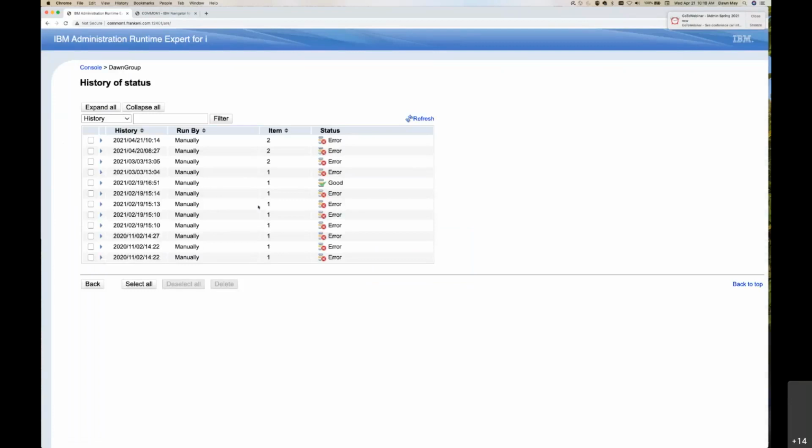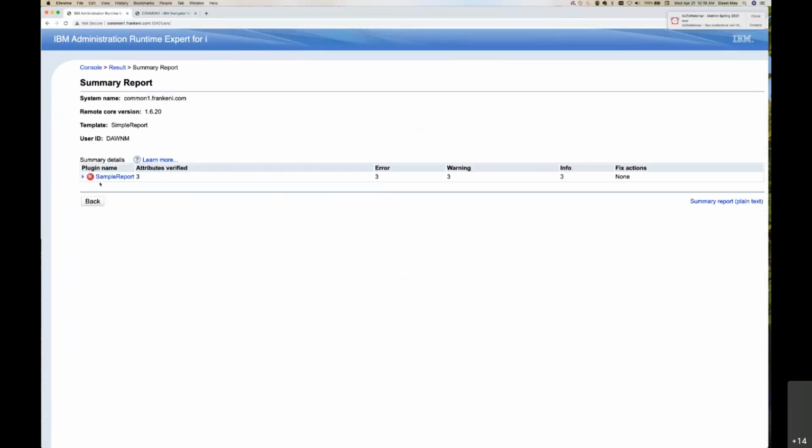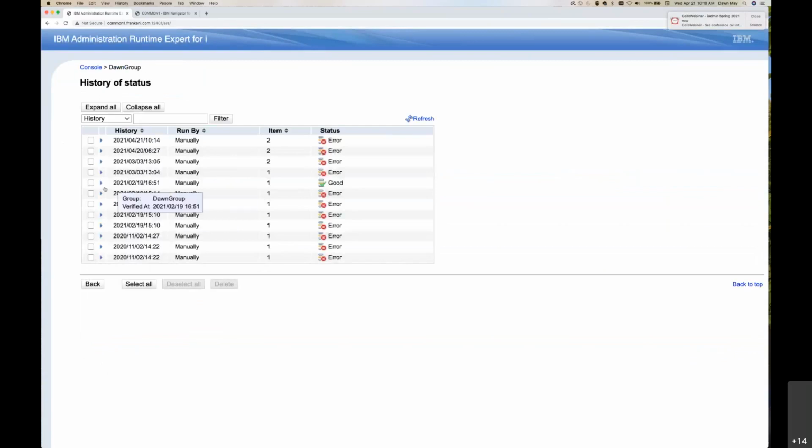Okay. And you can see if it's scheduled, you'll see that it was run by schedule. These were all run manually. Let's take this one. This one is just a reporting example that shows how, when you do plugins, you can do reports. This is an example of how the reporting infrastructure works. If you put out infos, they're blue squares, warnings are yellow, and then reds. That's just a plugin I wrote that shows the reporting infrastructure.